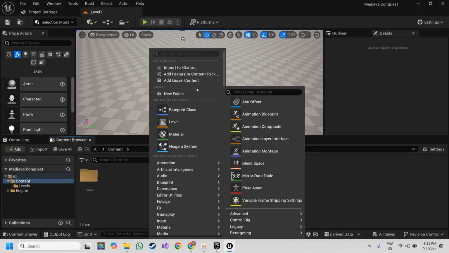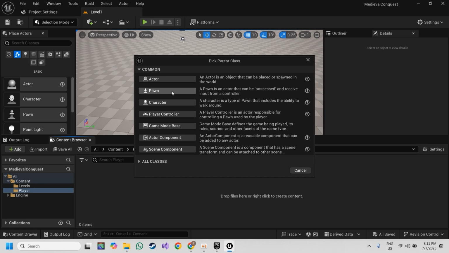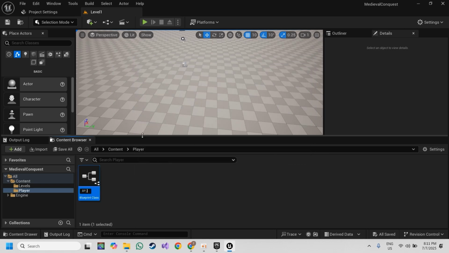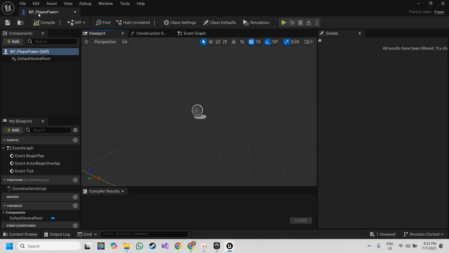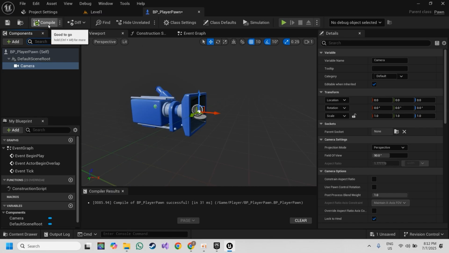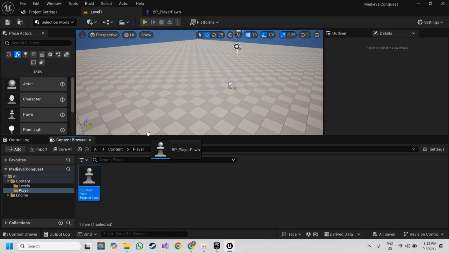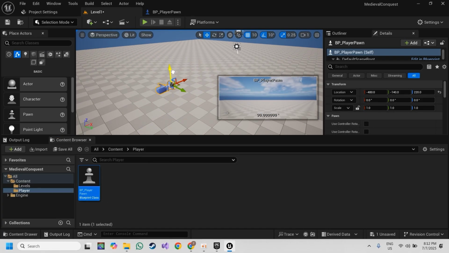And now let's create a new folder for a player, and let's create our player pawn. Let's create from a blueprint class pawn, and let's name it BP player pawn. Let's open it and give it a camera component. Compile and save. And then let's add our player pawn in our level. And we can see on its camera here how he's going to be seeing the level.